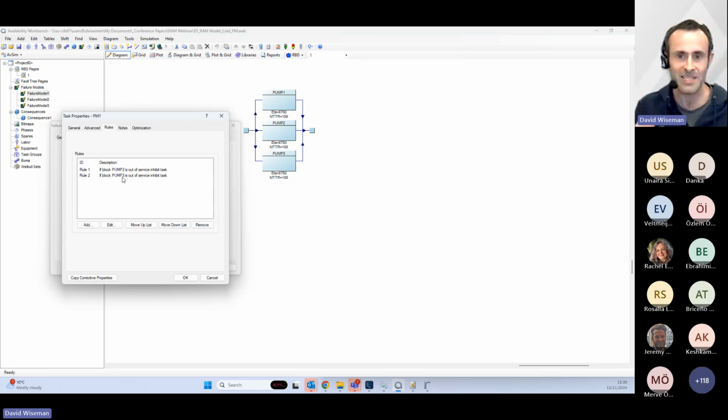So that maintenance cannot take place if either of the other 2 pumps is out of service. And I've applied the equivalent rules for the other 2 pumps as well. So 2 won't go down if 1 and 3 are out, or 1 or 3 is out of service. Similar for 3 as well.